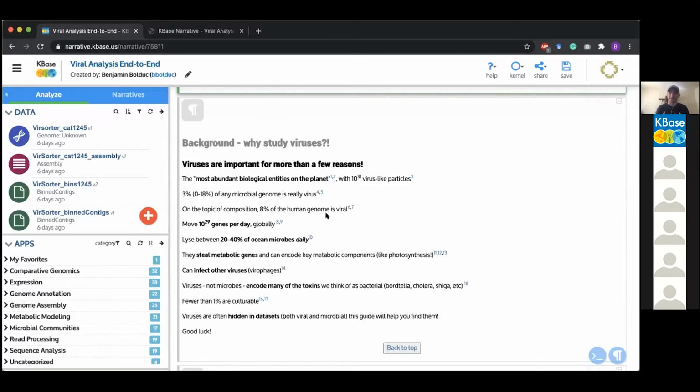And I know there's a paper published, I should probably remember it. I don't want to get the author's name wrong. But basically, if you stretched on average all the viruses end to end, it's like 200 light years. It's kind of incredible. They lyse between 20 to 40% of ocean microbes every single day, which is also kind of mind-boggling, because if you think about it, every 3 days, you're basically having an entirely new ocean of microbes.